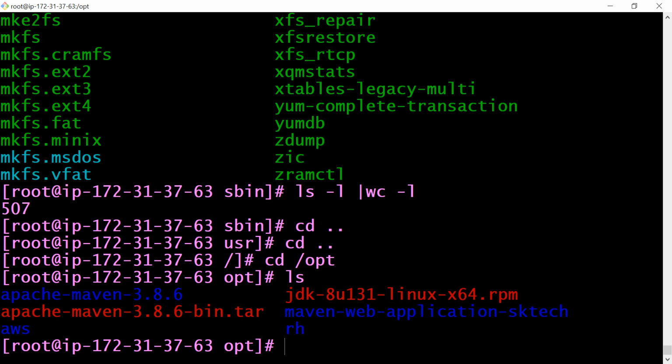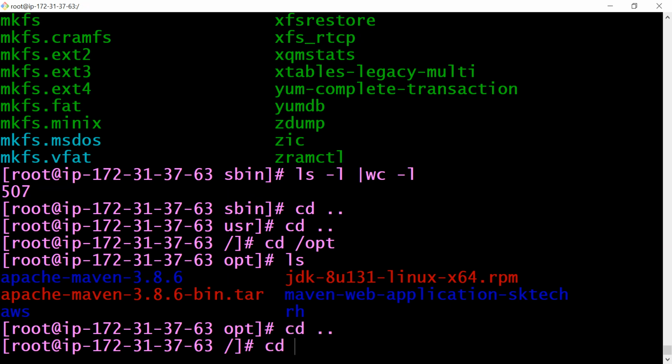Now you can go under the opt directory. Currently I have nothing installed. Oh, there is maven and jdk. See, all these are third party software, which I have installed here. This is the use of your opt directory. And let me go back and switch to var.